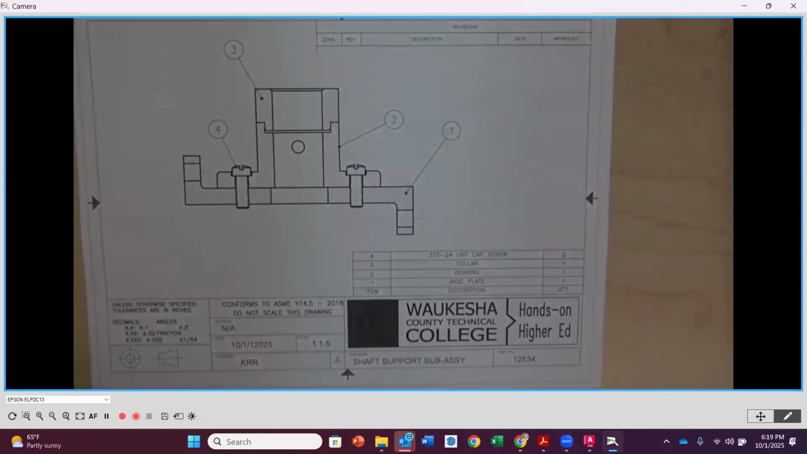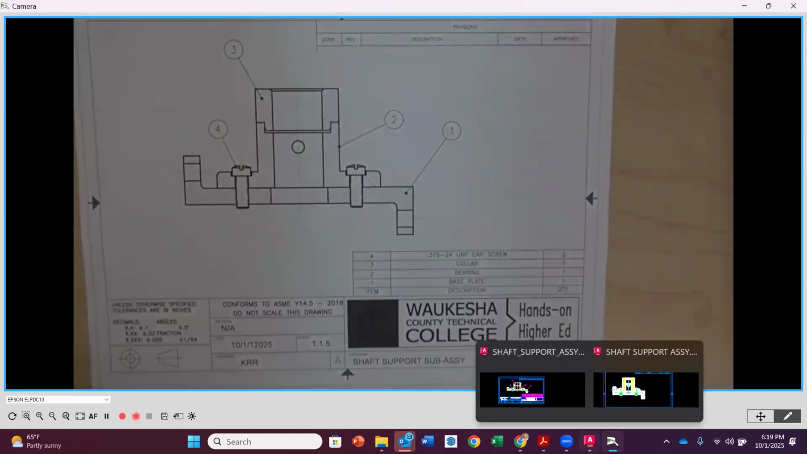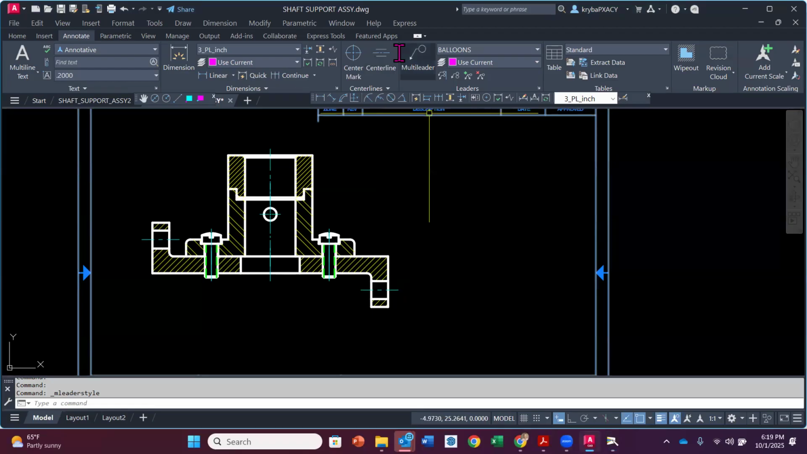So we're going to put on now the balloons. These are really easy. We're just going to click on that multi-leader.